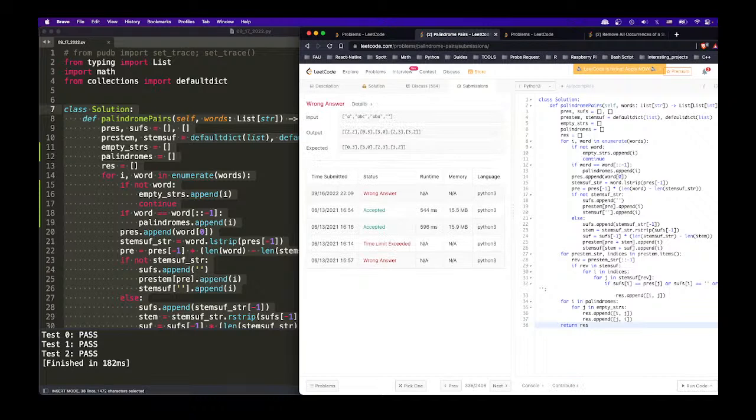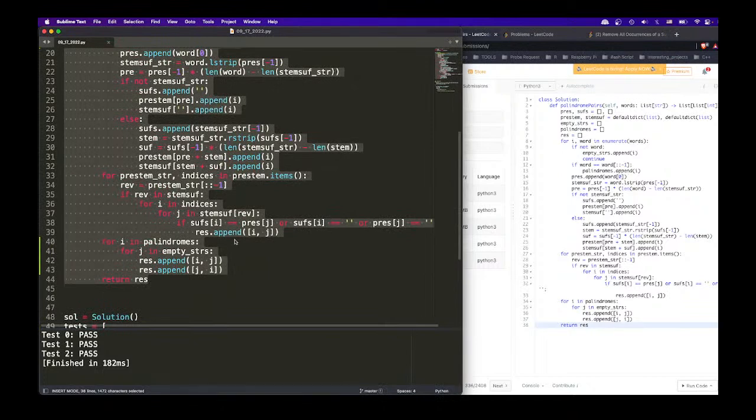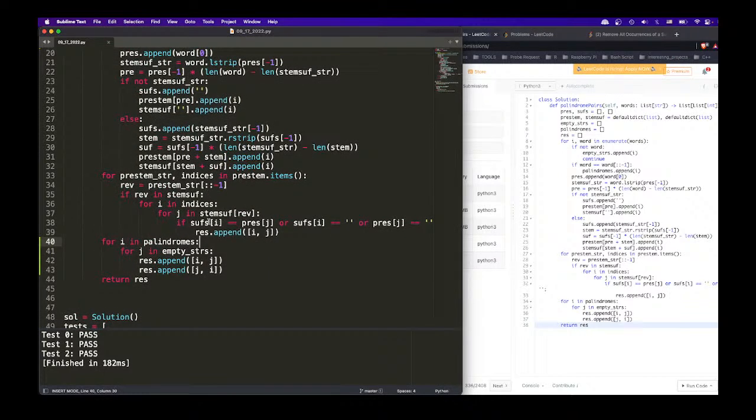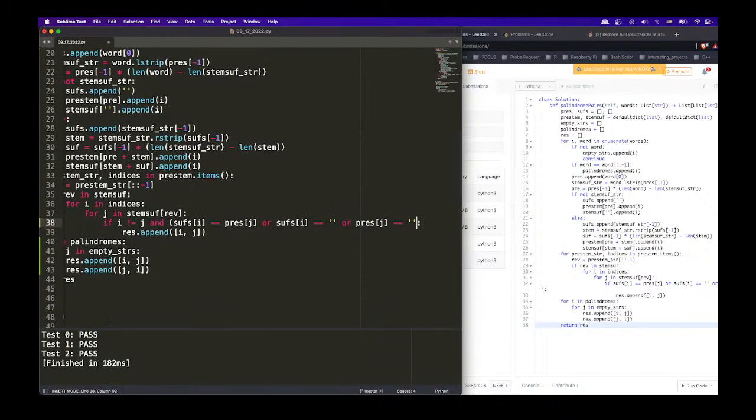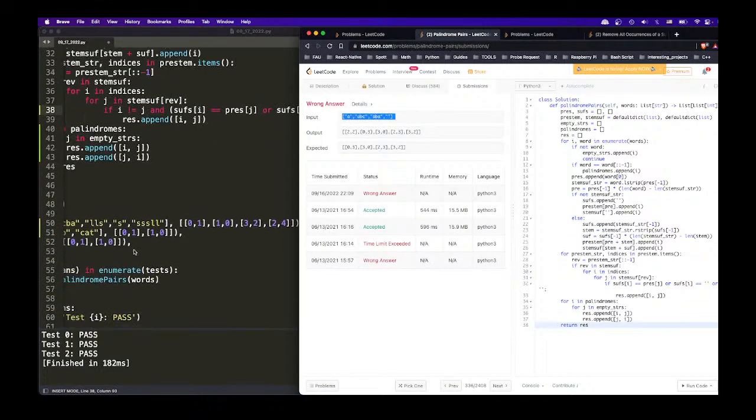I got a wrong answer immediately. Holy crap. I forgot that: if i is not equal to j, and this thing. Okay, let's make sure that this one passes. Yeah, that was embarrassing.